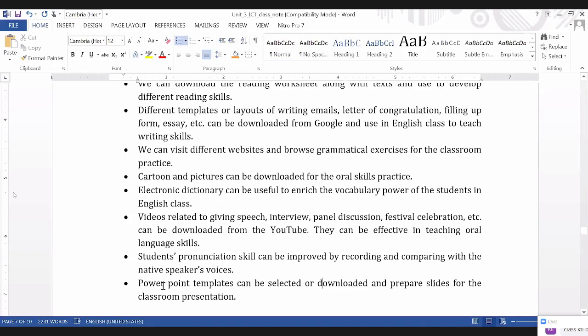So PowerPoint templates can be selected or downloaded and prepare slides for the classroom presentation. PowerPoints पनि हामीले बनाउन सकिन्छ, हैन. Different layouts will be given. We can select different layouts for the catchy and attractiveness. Then we can prepare slides then present in the class. So there are many ways of using ICT tools to create variety in the presentation of activities, text, materials, exercises in English language classroom.